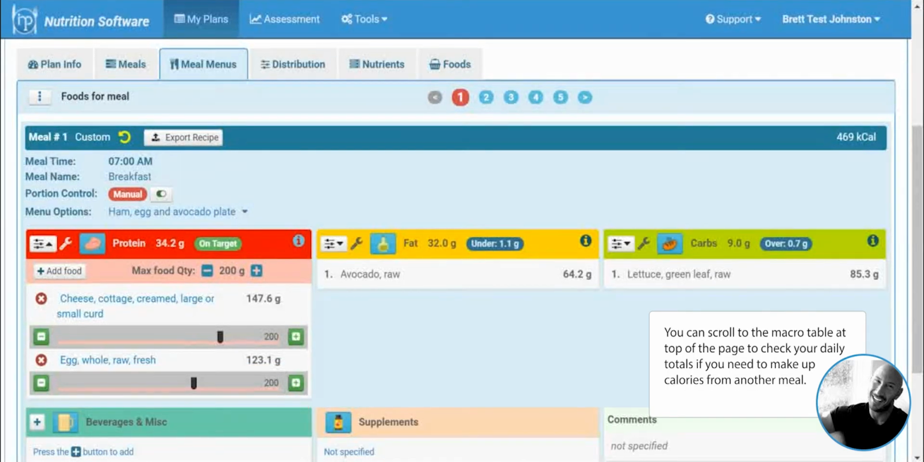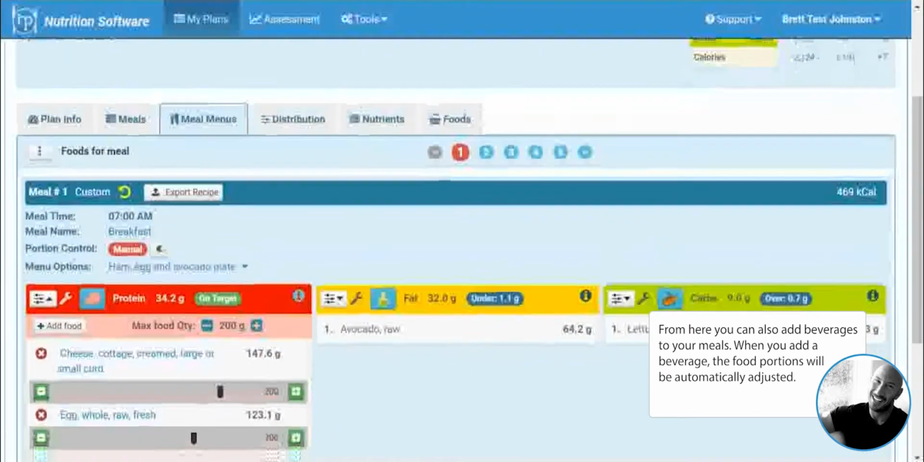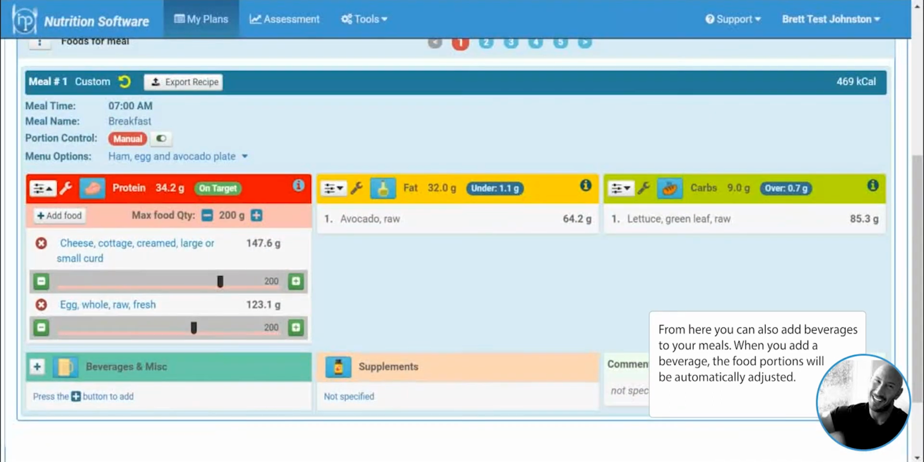You can also scroll to the macro table at the top of the page to check your daily totals if you need to make up calories from another meal. From here, you can also add beverages to your meals. When you add a beverage, the food portions will be automatically adjusted.